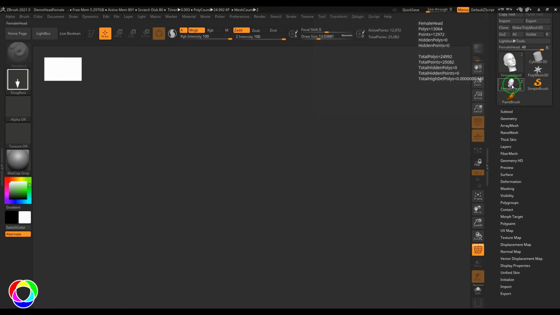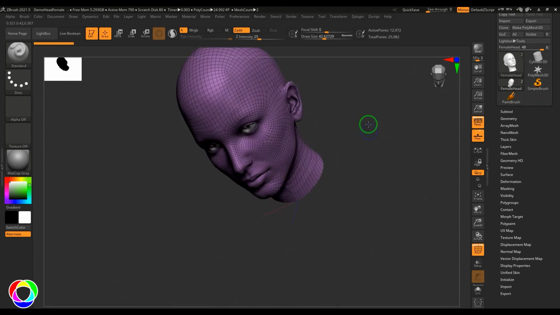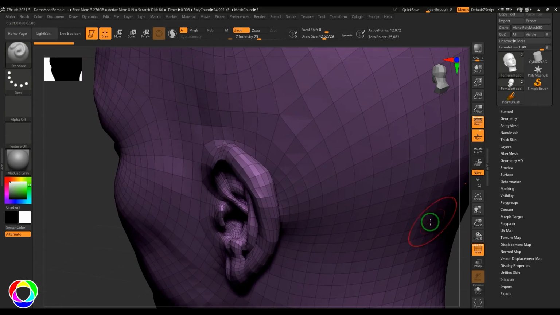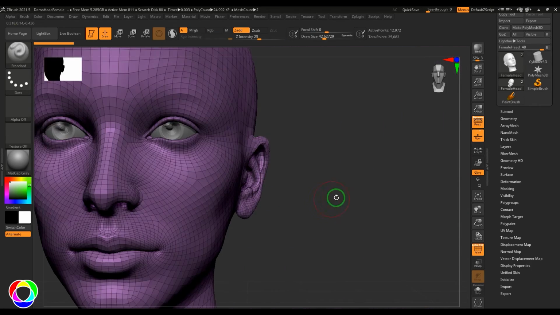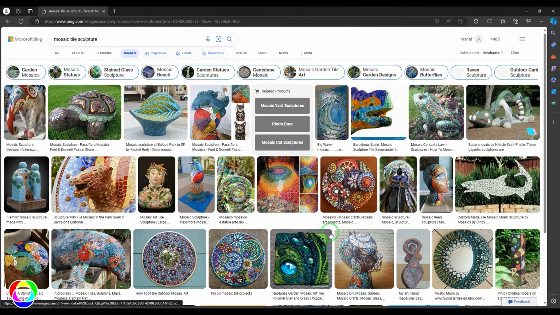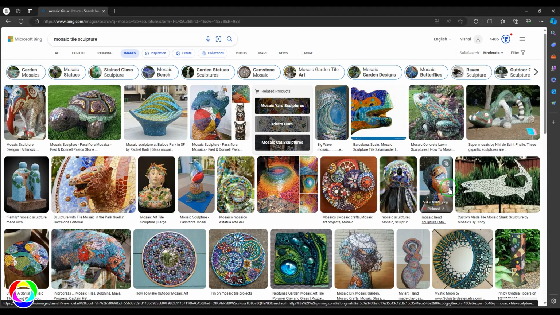When we have this model, you should be able to see this model has faces all in and around. Sometimes we may even see a triangle, or a 5-sided face there. When we are sculpting a 3D model, that model is made with these. How does this model look? It should look like a mosaic tile sculpture. These are a few examples of mosaic tile sculptures.